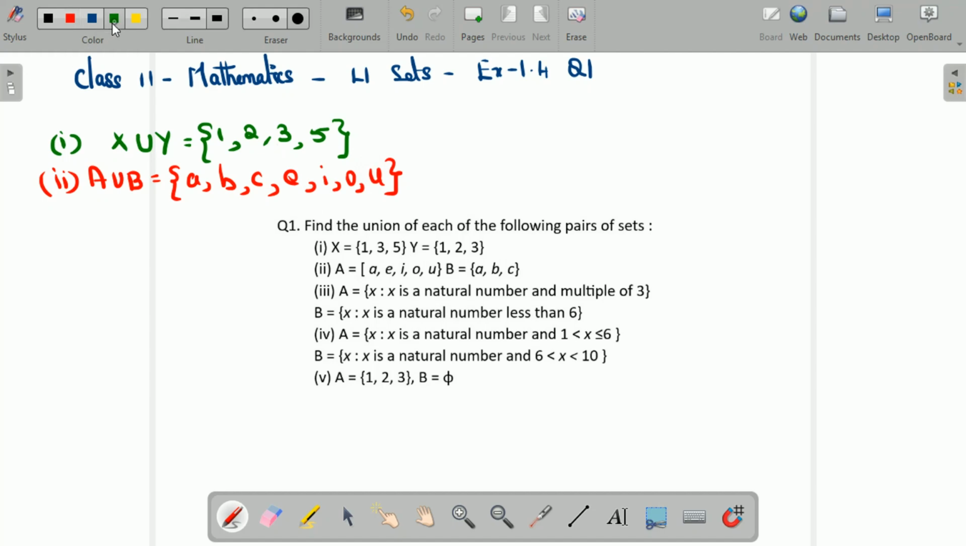Now let's take up the third subdivision. In the third subdivision, it has two sets A and B. So it is going to be again A union B. But before we do that, let's list all the elements of A here. A is x, a natural number and a multiple of 3. So the elements of A are 3, 6, and it goes on up till infinity.